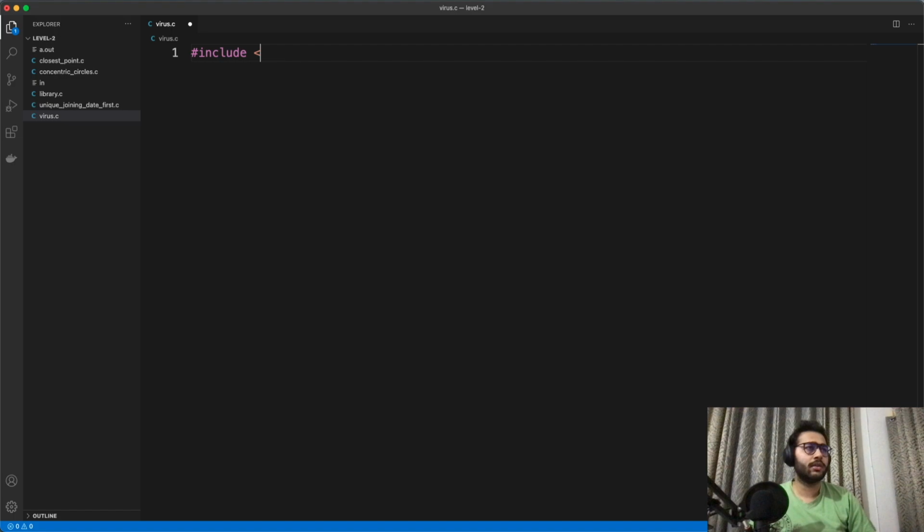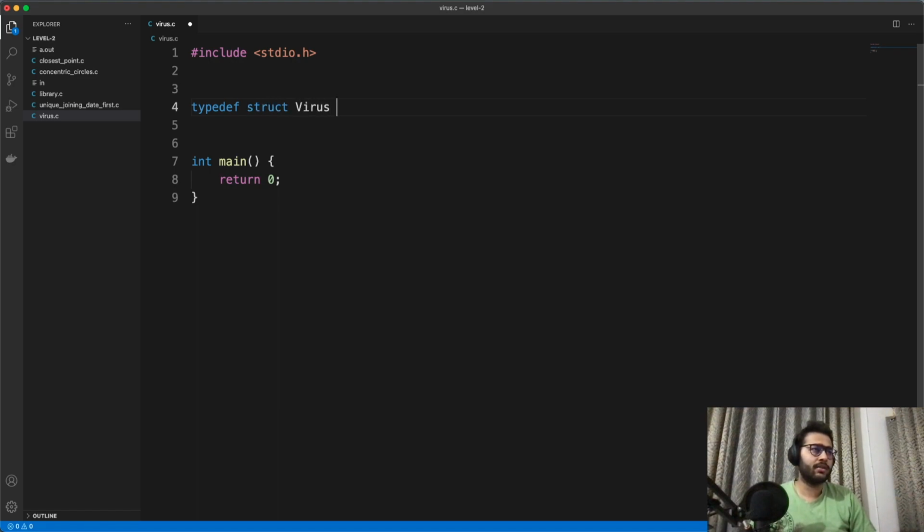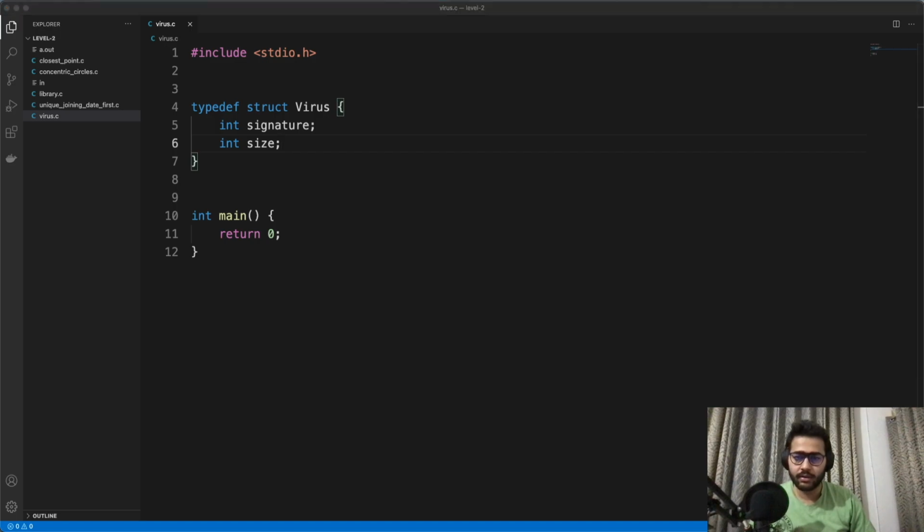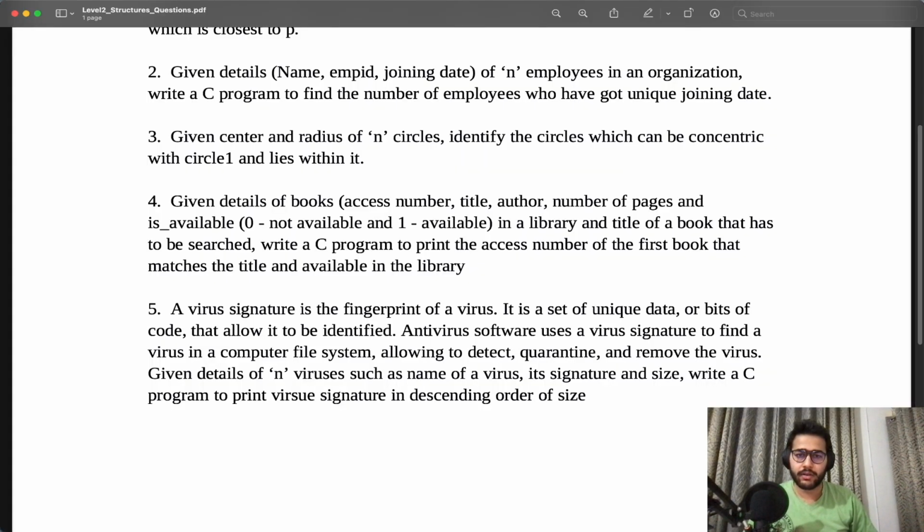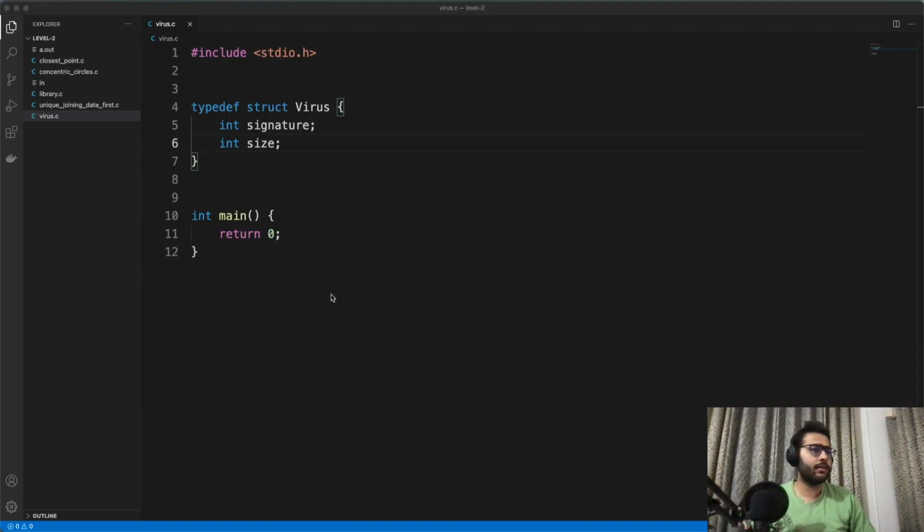#include stdio.h, right? int main, return 0. Let's make a structure for virus. So typedef struct, let's say capital V Virus. It'll have an int signature, right? Have int size. And what else do we have in a virus? We have the name of the virus. Okay, we'll have char name, let's say, size up to 50 characters.